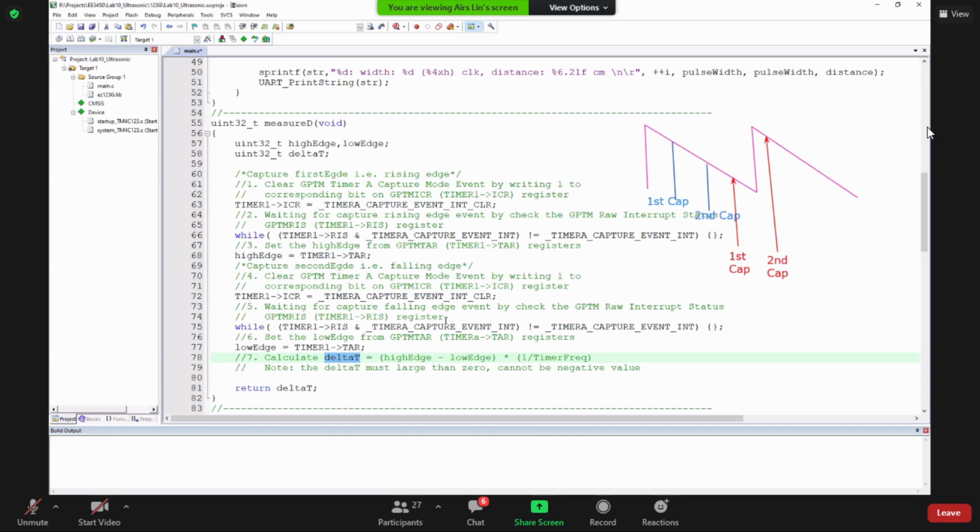Oh, okay. The t is not a negative number. So what does it mean, the high capture minus the low capture? Which means we're going to count. We can calculate how many counts there are between at least the two captures. So the value should be from here to here. So we want to know how many counts are between the first capture and the second capture, then times the frequency of the timer.